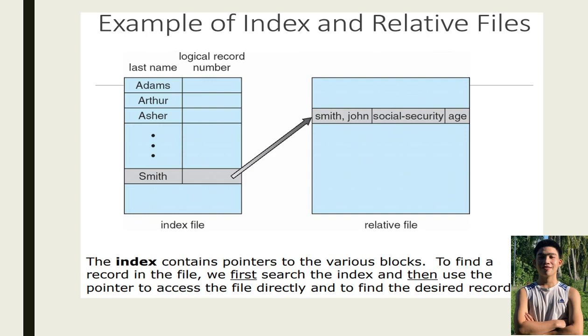So the index is in order kasi siya. So if you want to locate or if you want to see the file named Smith dito sa may index, we're able to see it ng Smith lang. While dito sa may relative file kasi, lalabas lahat ng may Smith din.